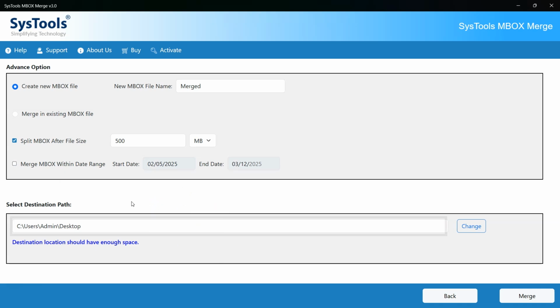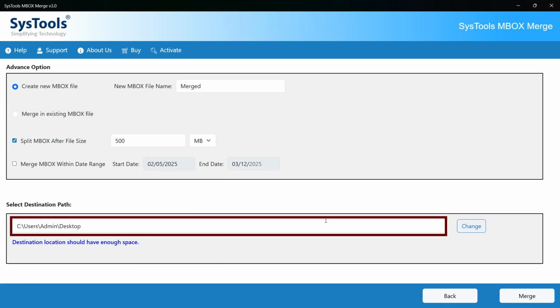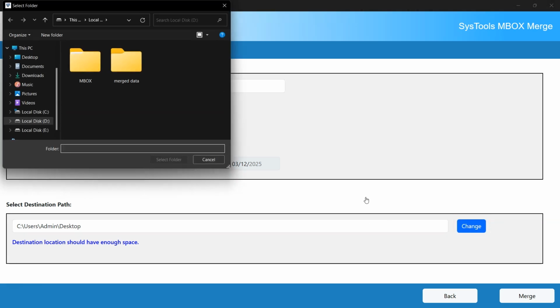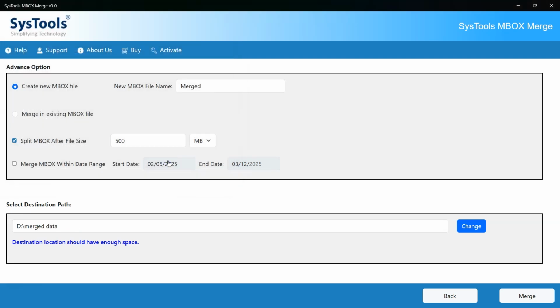By default, the software saves the resulting files on the desktop. If you want to change, then click on Change button. Select the destination location where you want to save the resultant files. After all the settings, click on Merge button.